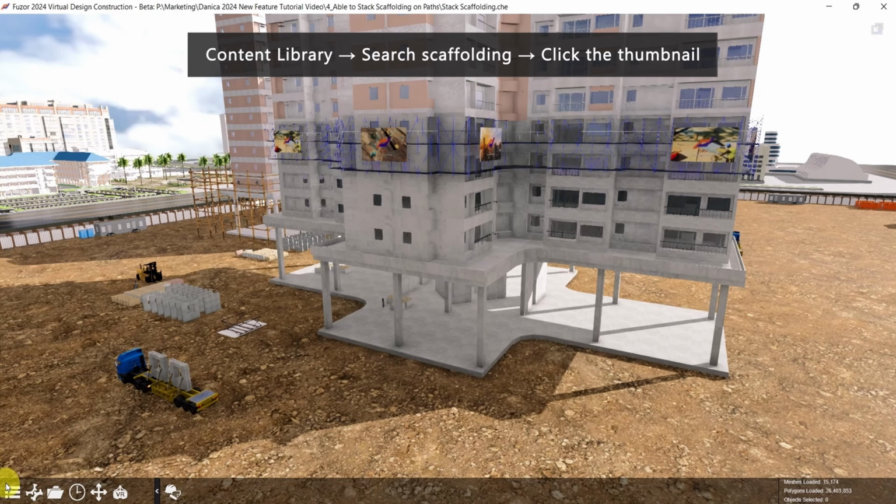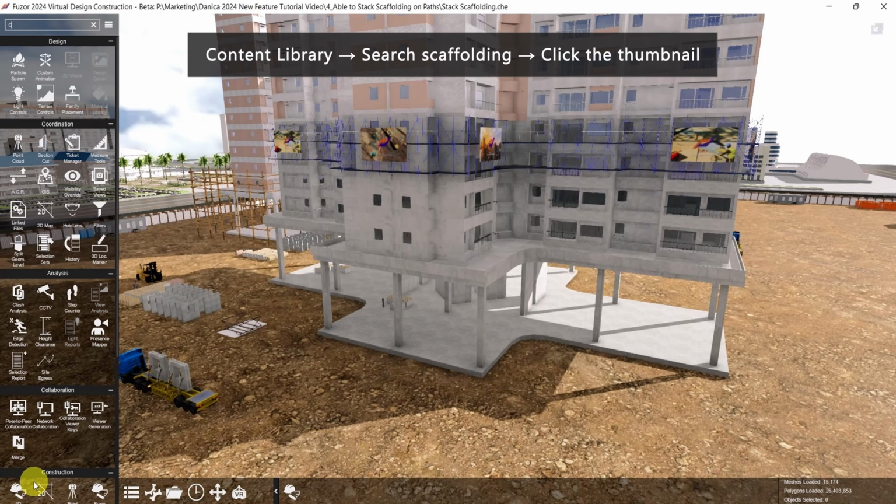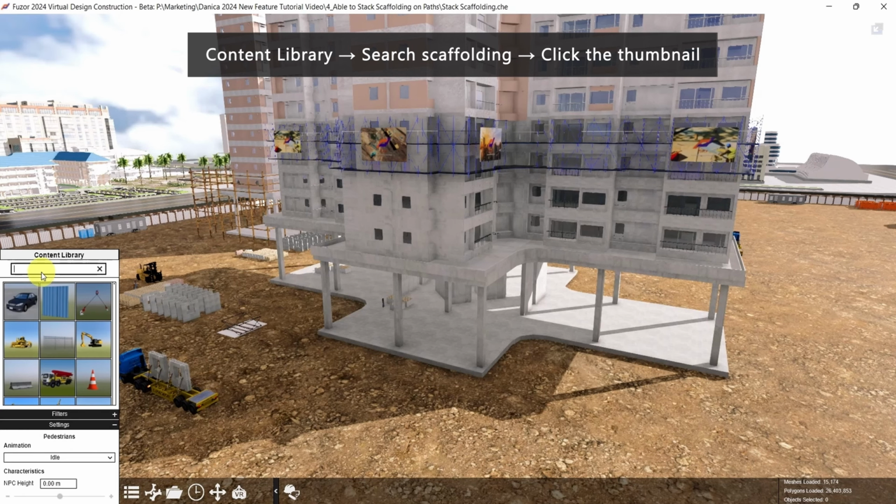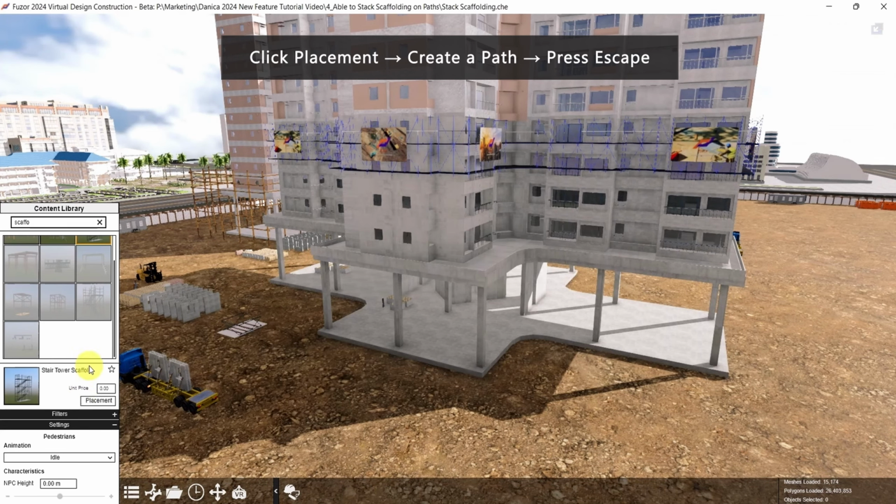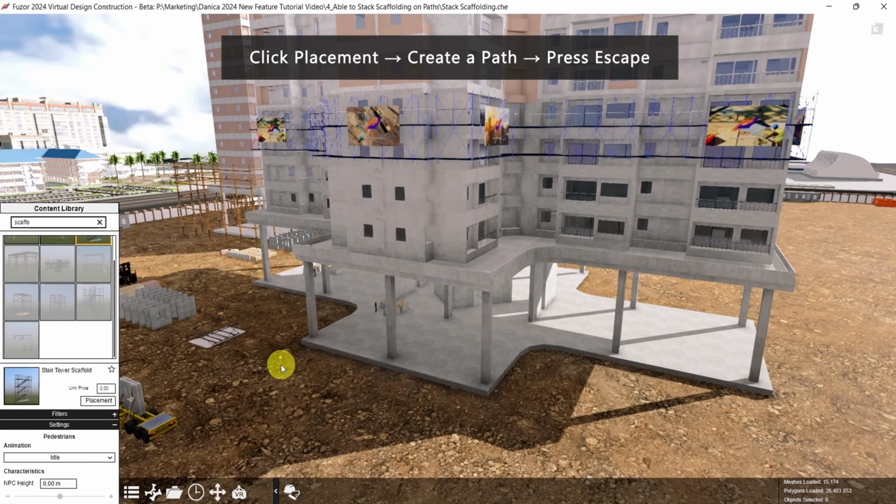So first step is to go to More Options and search for Content Library. Then search for Scaffolding. Let's pick this, so click to download if it's gray. Then click Placement. And you will see a white pin.